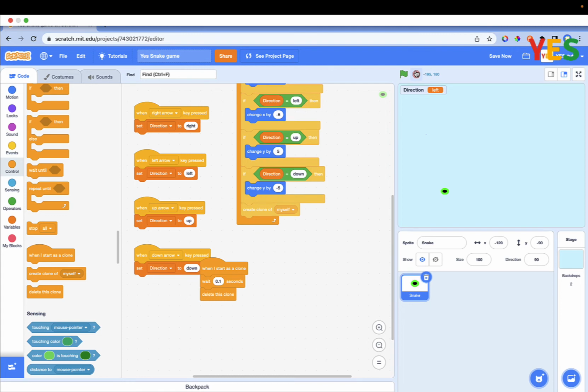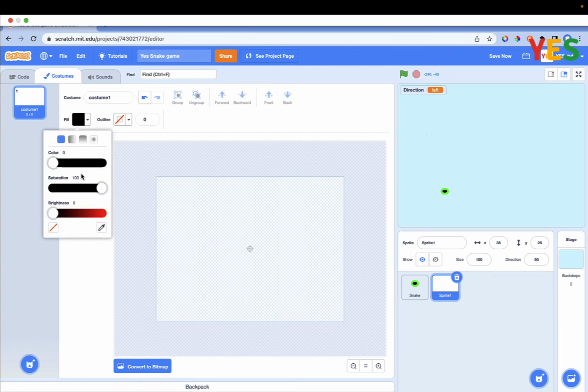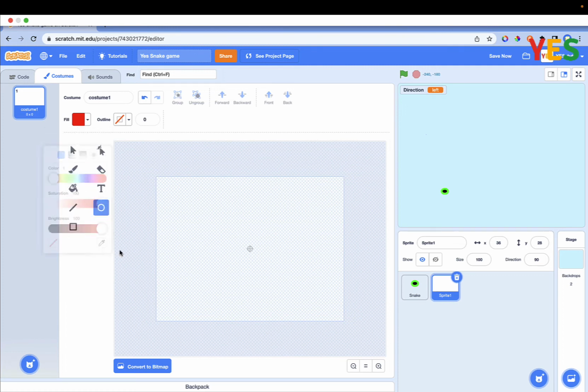Step 4. Draw the food and set the position and function. Click on Paint. Click on the Circle icon. Click on Fill and set your color. Click on the circle icon of the Scratch paint tools. Drag the mouse pointer over the paint area and create a circle.